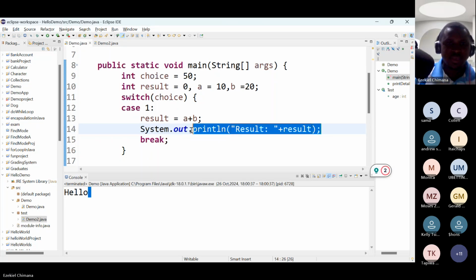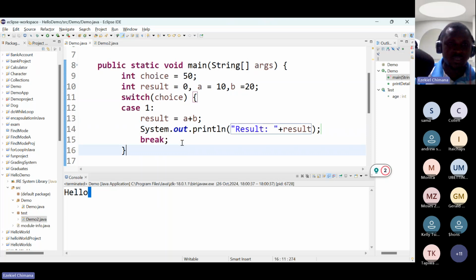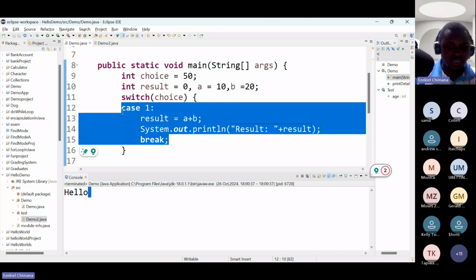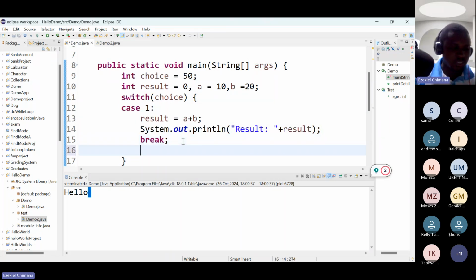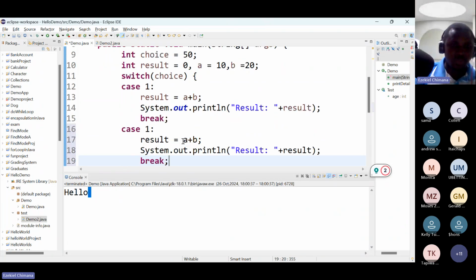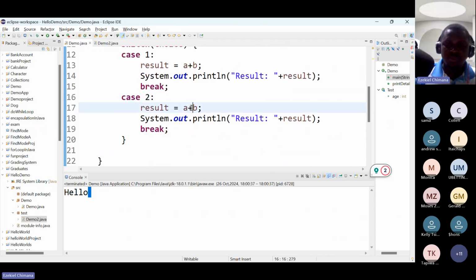Super. I told you, guys, that as programmers we learn to copy and paste. I'm just going to copy and paste it here. And if you duplicate your case, you're going to get an error, like what I've done here. So I need to put case 2 here, and here I'm going to subtract. Let me just do A minus B, just like that.